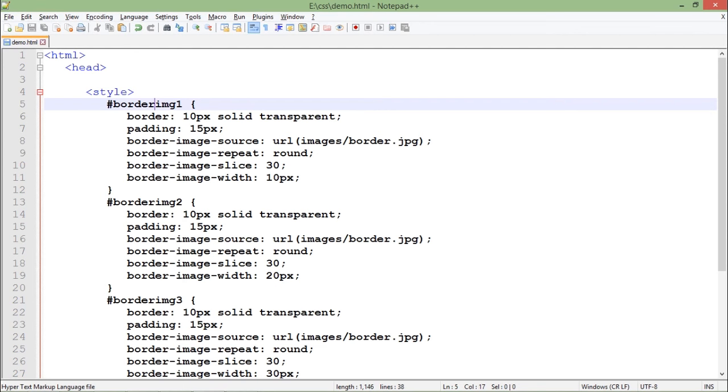Alright, now padding will remain the same. New things are coming here. Border image source, I just copied the border.jpg, I just passed the URL. Repeat round, alright, so it will keep repeating if the image is smaller than the required size. Image slice, alright, so basically it will give you the size, the width that each image will cover, and image width, that is 10 pixels. So let's save it and first see the differences.